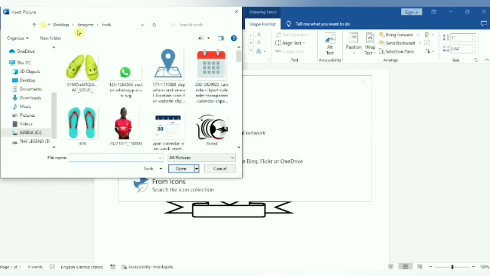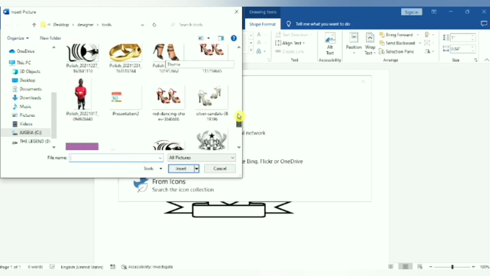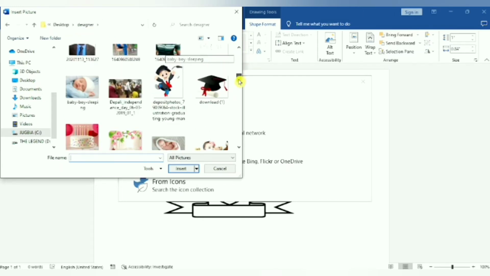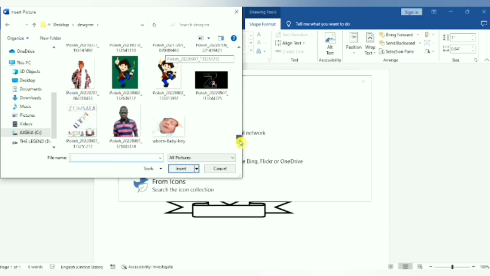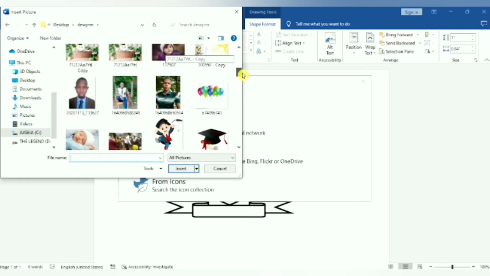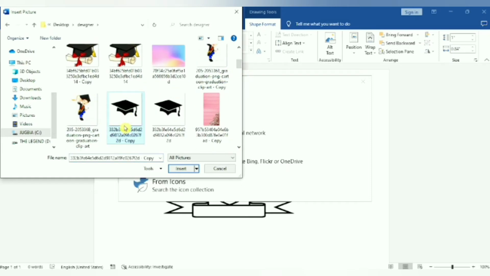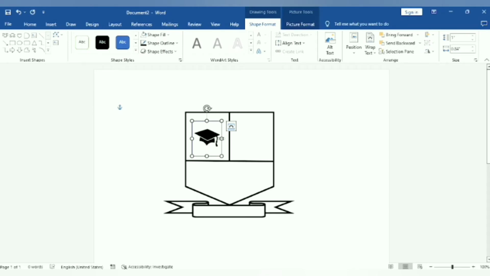Now the window explorer or file explorer will open. Then we'll move to the directory in which the image is, or the folder in which we have our picture that we are going to insert. So let me change. I think the first picture was the graduation hat. Okay, so let me scroll back, yes, we have the picture here. Now I'll select the graduation hat, then I'll click on insert. Then it is now inserted.